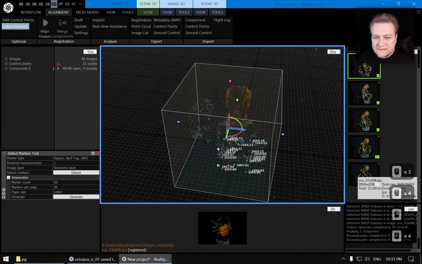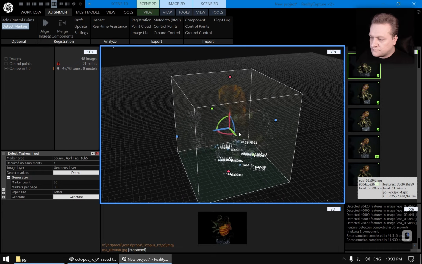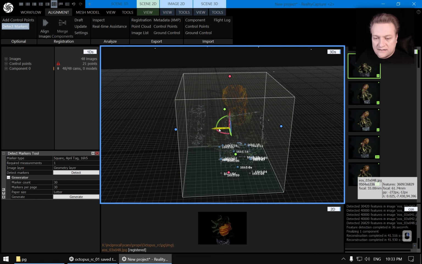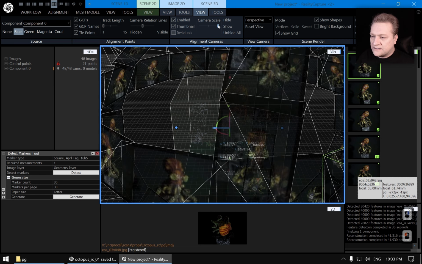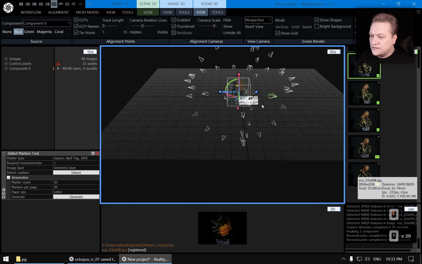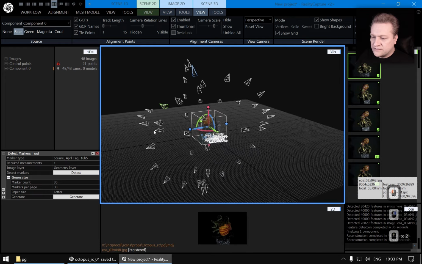So there you have it. We got our model. Not yet. We got our scene. Let's make sure that all cameras look good there, and everything seems to be good.